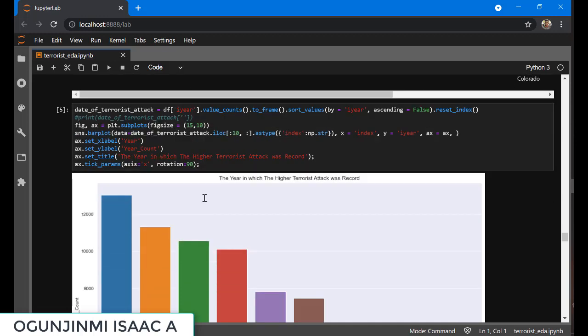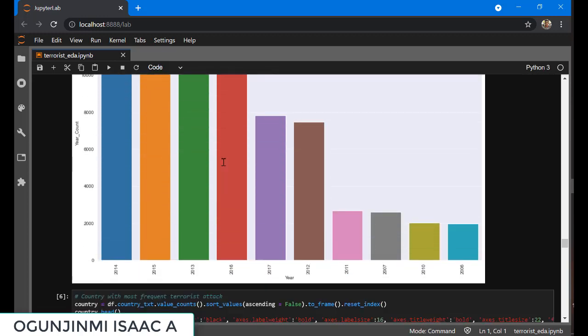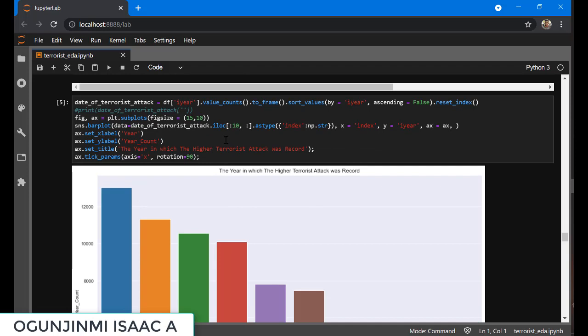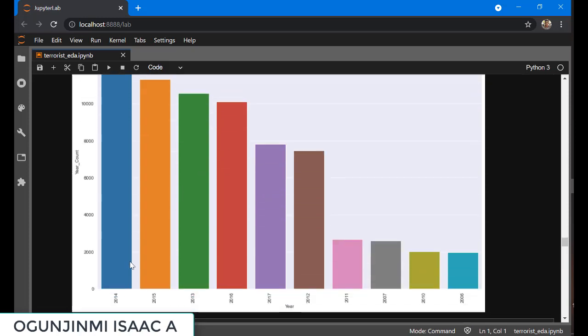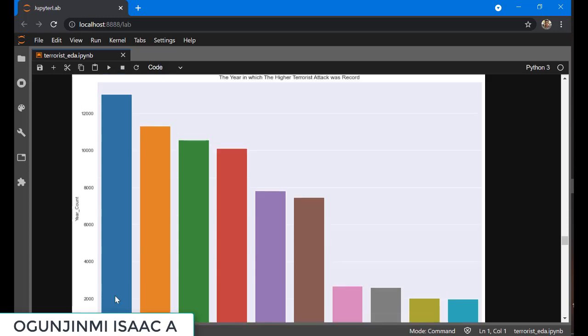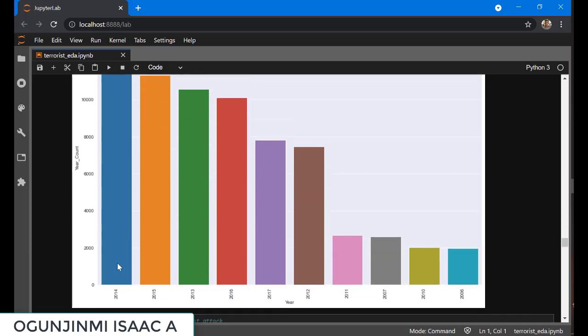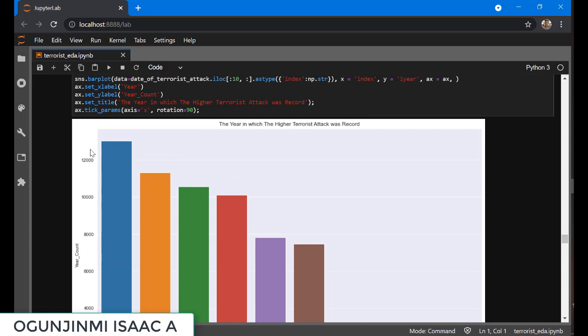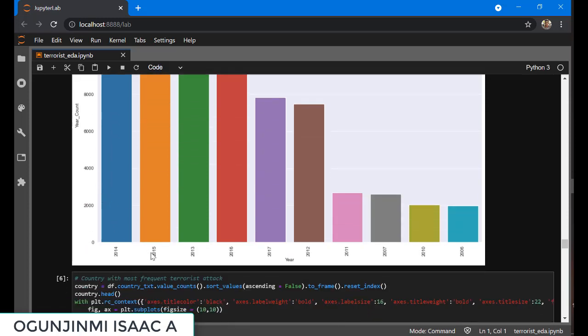So the first visualization we are going to be looking at here is the rate of terrorist attacks based on year. That's the first thing we'll be looking at, and from the statistics, we can see that the highest attack occurred in 2014 with over 12,000 attacks taking place, followed by 2015, followed by 2013, followed by 2016.